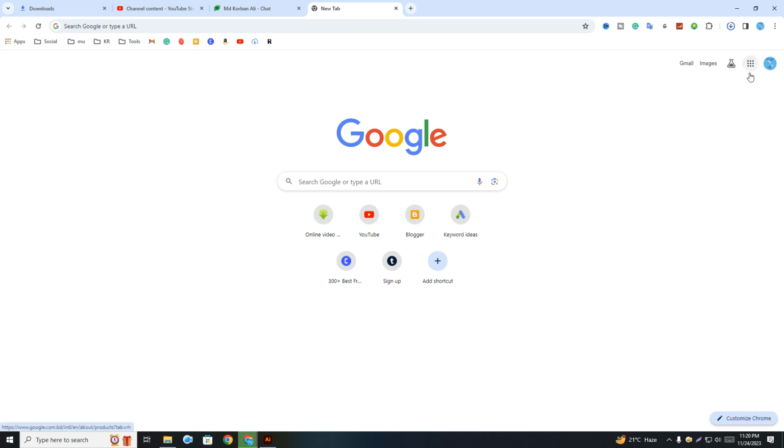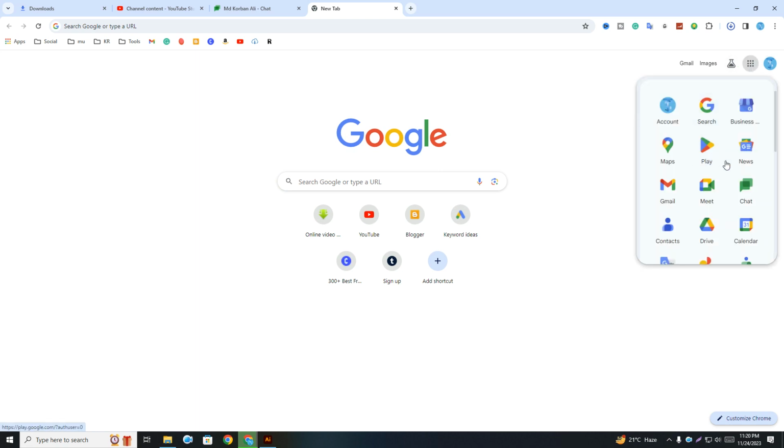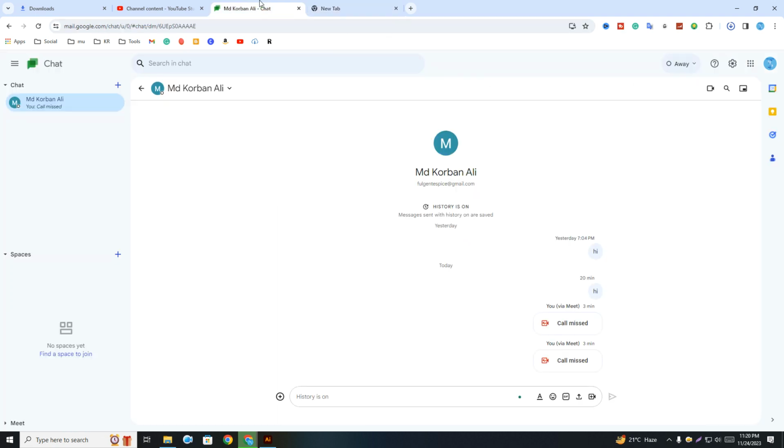Here you can see there are some dots. Simply click on them, and here you can see Google Chat. Simply click on that, and once you click on it, you'll get Google Chat.